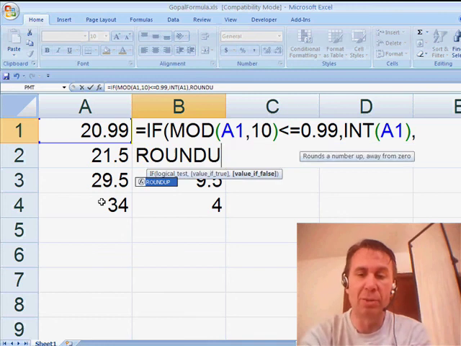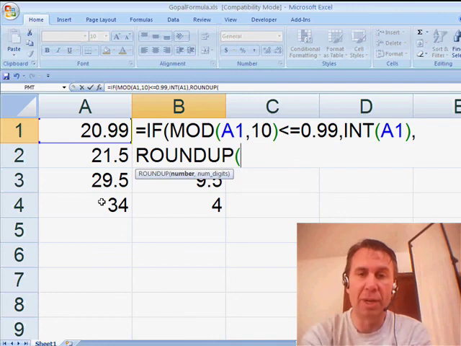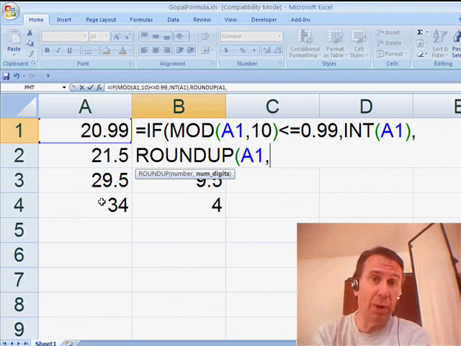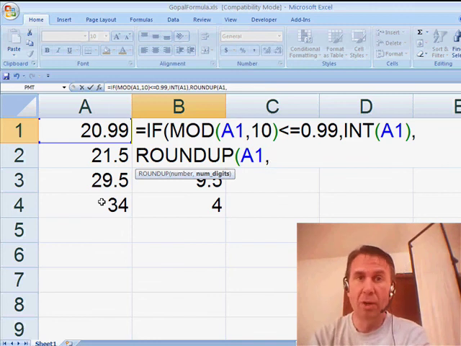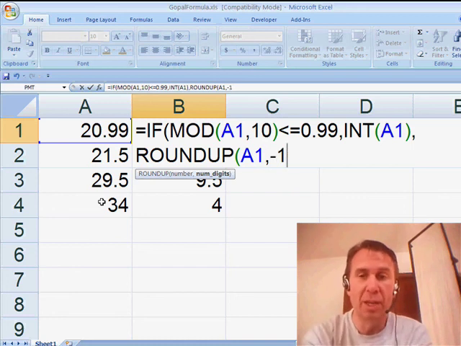So now we go back to the function I talked about in the other podcast. And number of digits, well, 0 would round to $1. 1 digit would round to the nearest 10 cents. 2 digits would round to the nearest penny. So -1 digits will actually round to the nearest 10.